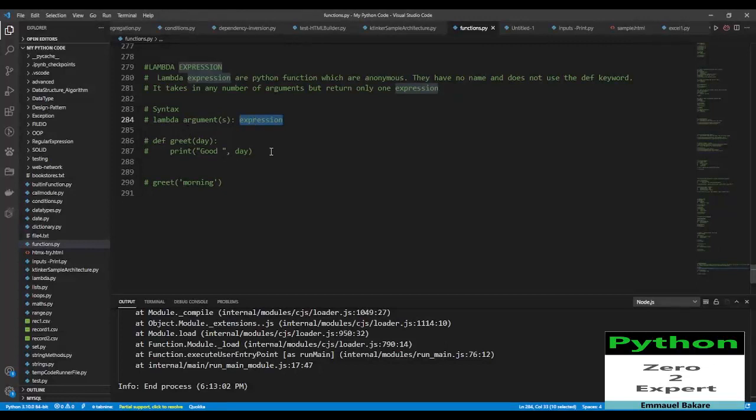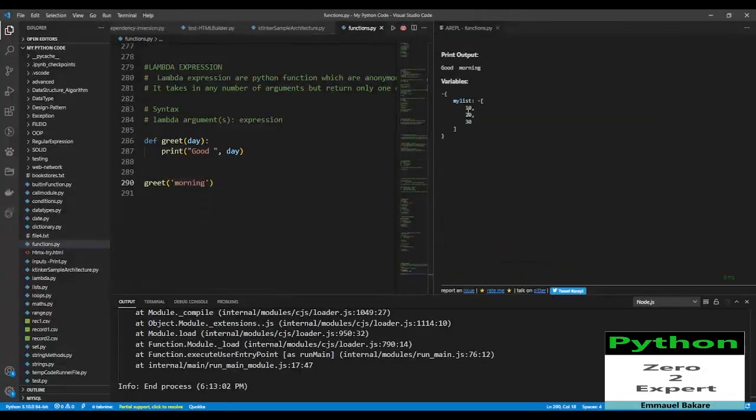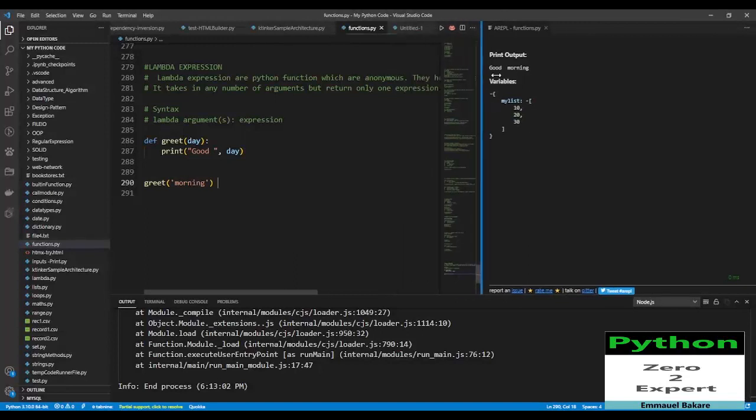Let's take an example. This is a typical function. I'm going to uncomment it, and you can see the name of this function is greet, and it takes in an argument called day, and then it prints out good day. So whatever you put here is going to be what it prints out. I'm going to run the function. I'm calling greet and then I'm putting morning. So I expect it to give me good morning. If you look at the output here, it's showing good morning.